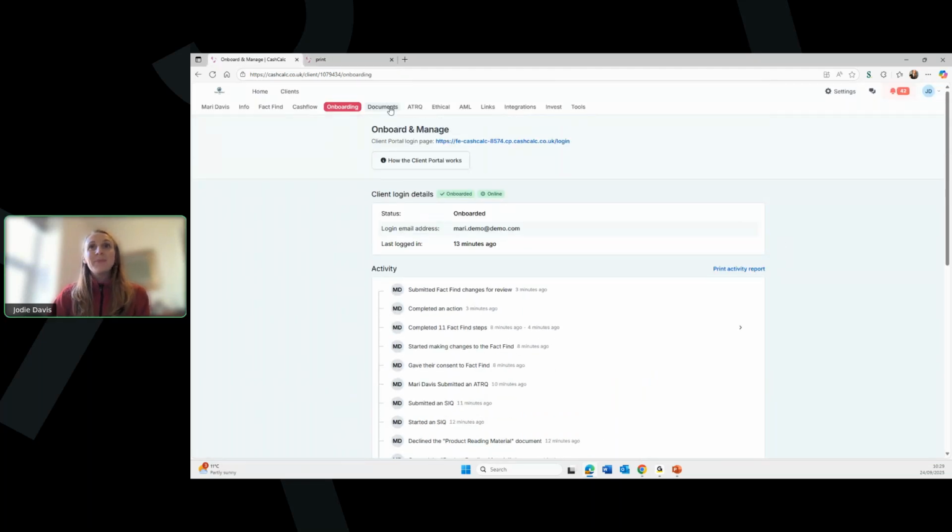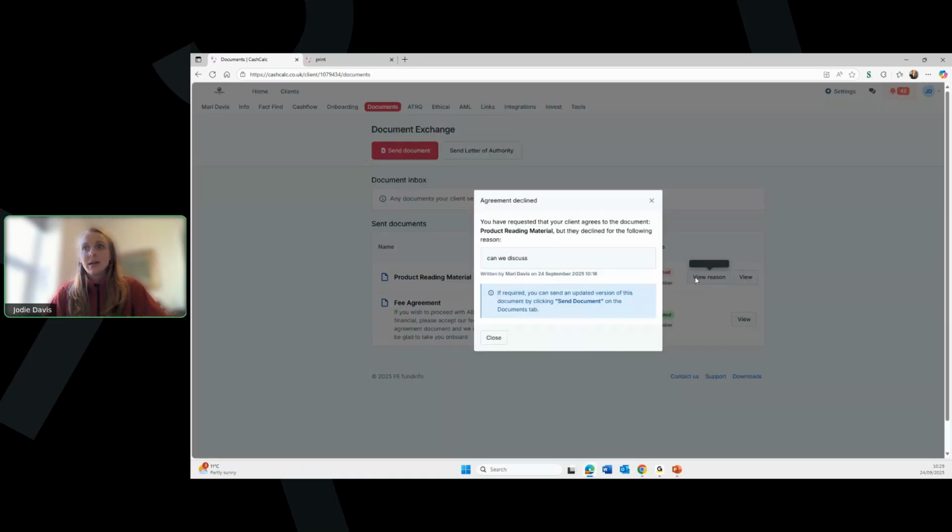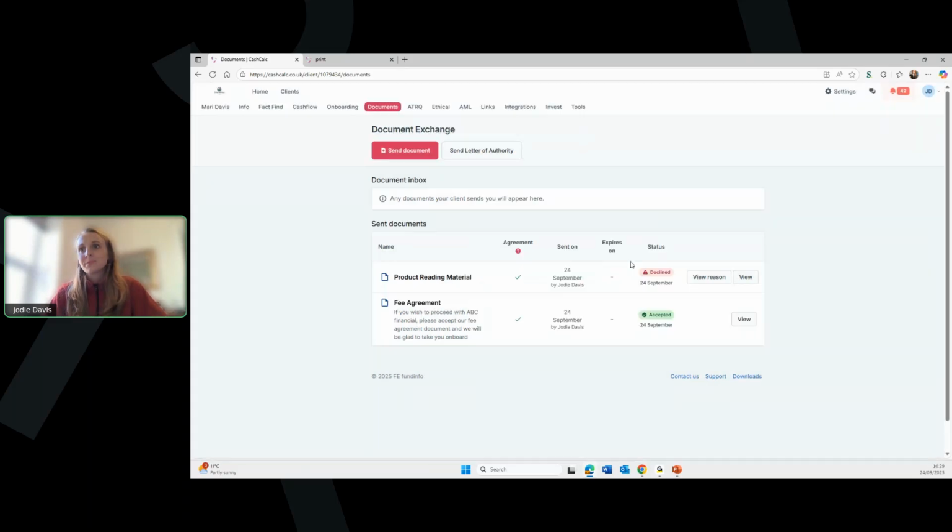So we have that. If I go over to the documents section, we can see one was declined. I can view the reason, have the conversation, and then resend it.